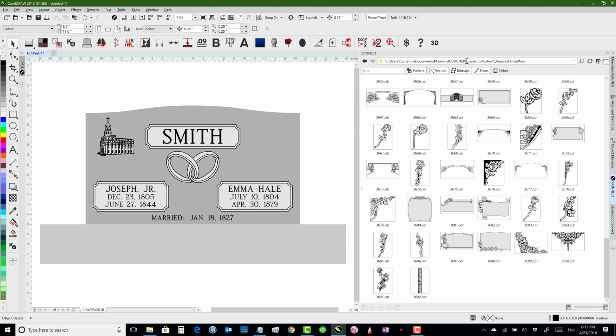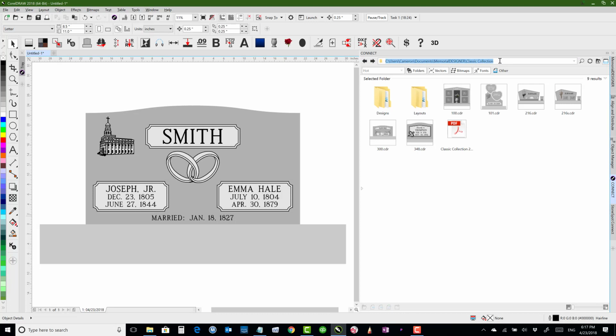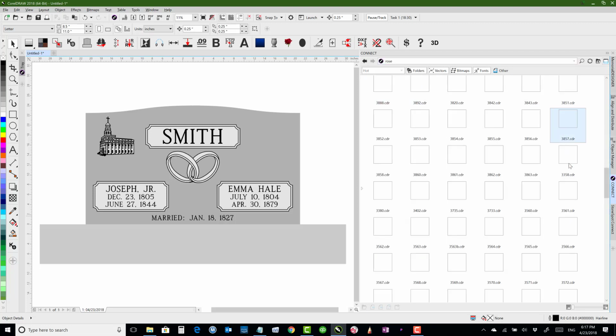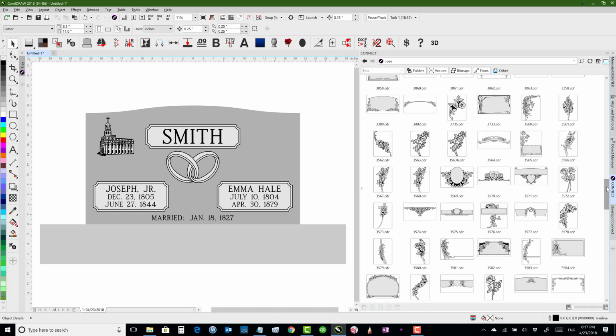It also gives you the option up here to do a search. So I'm going to back up just a little bit and go back until we get back to the classic collection. And now that I'm in that folder, I will type in rose and hit enter, and it will go and find any design that's got a rose in it. So there's different ways of getting to your artwork there.